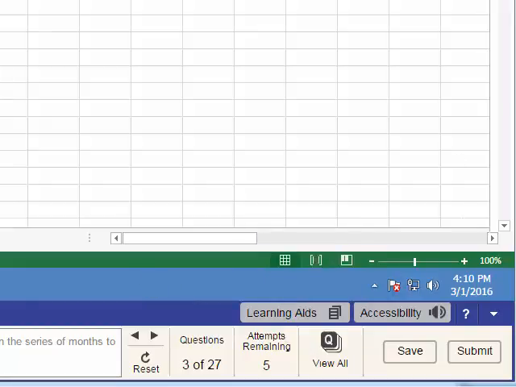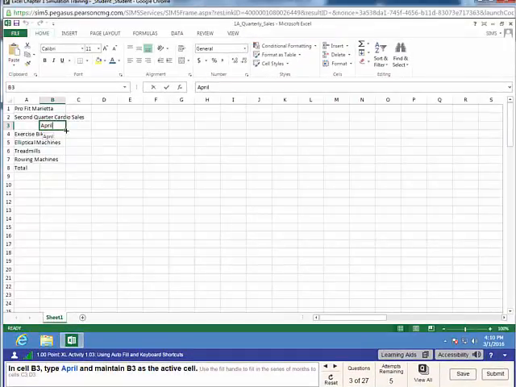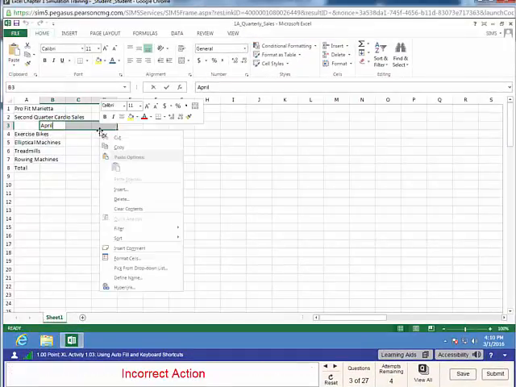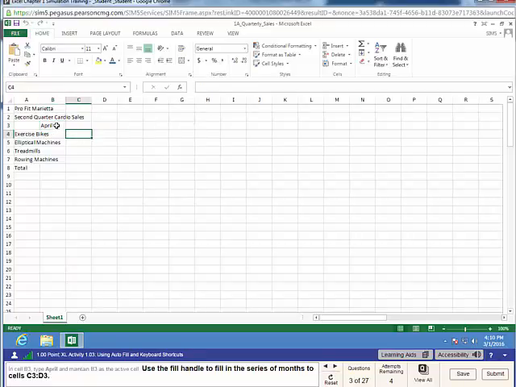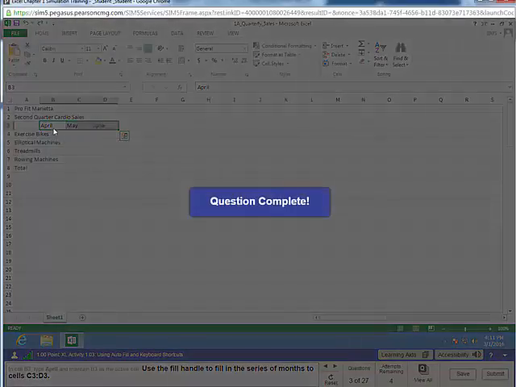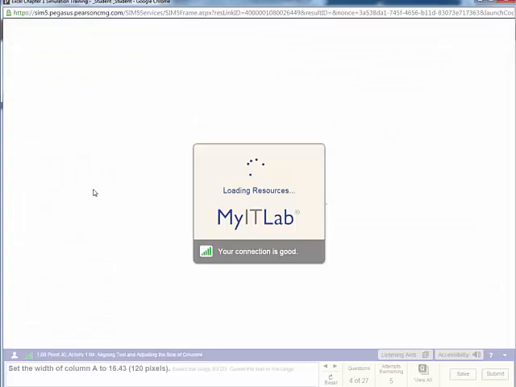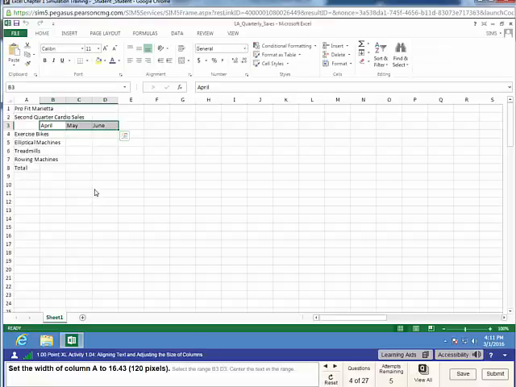The fill handle is this. You put your mouse right over the corner of the active cell, hold down the mouse button and drag it to D3 and let go. And what it should do, oh, I did that wrong, that's my fault. Active cell, put my mouse on that till it turns into a cross, go over to D3 and let go, and it will fill in April, May, June. That's your fill handle. And now I've completed that step.